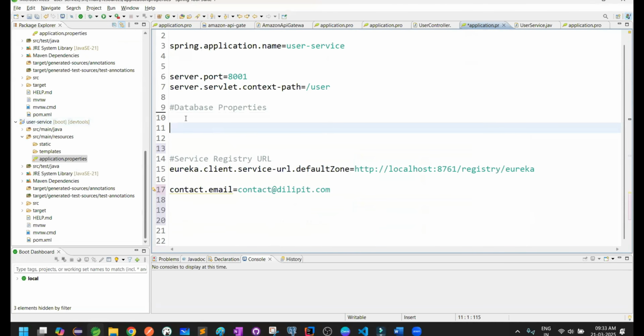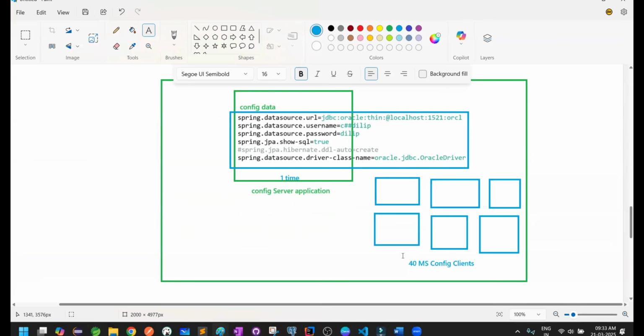But the user microservice wants the DB details. Then how will it get them? The moment you make it a config client, you will give the config server URL. So you will add a single property called config server URL in every microservice. So the moment you make 40 microservices config clients, you are providing this config server application URL to each microservice.